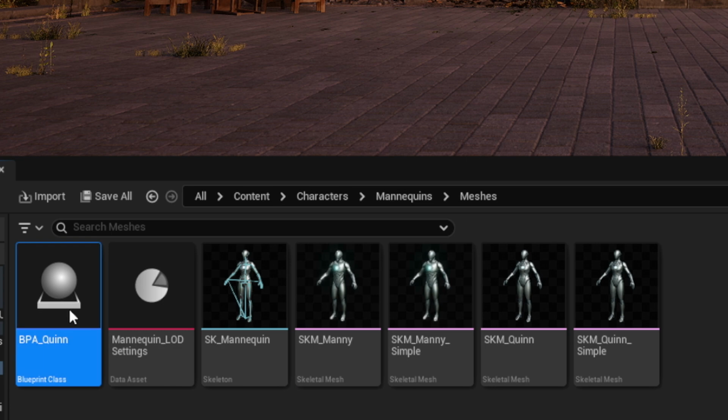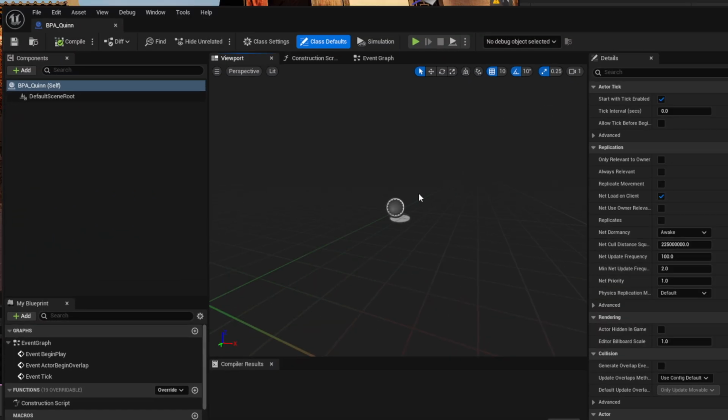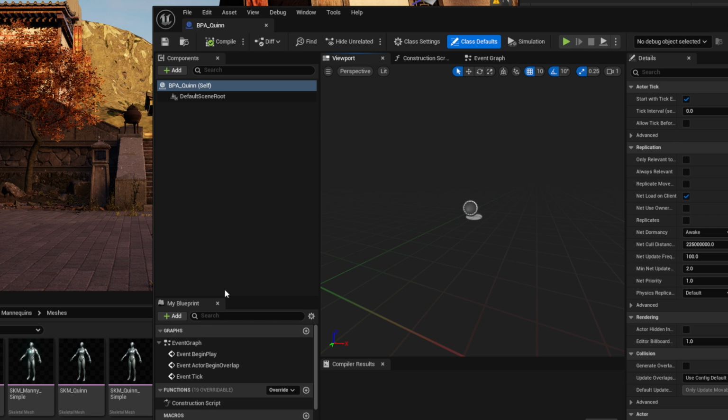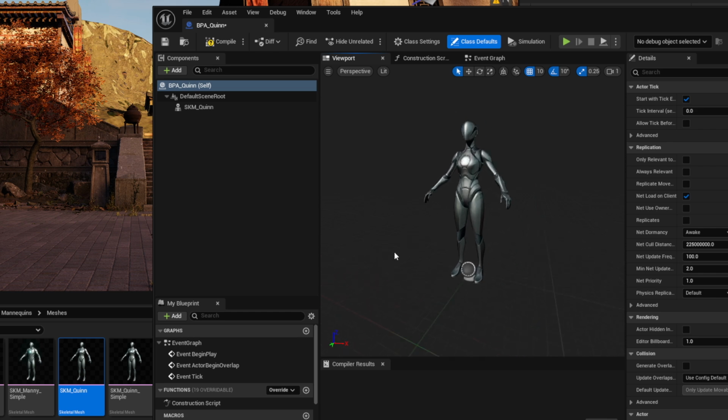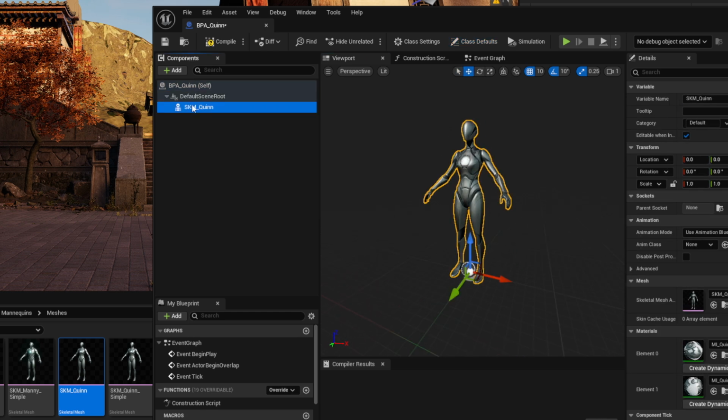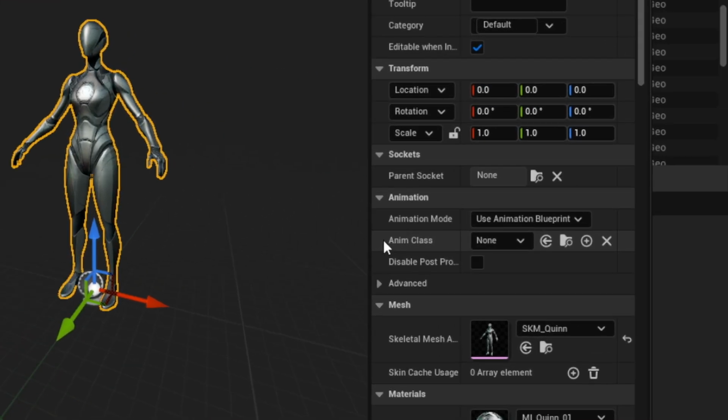Control S to save it, double click to open, and here is our blank slate of a blueprint. Now we'll want to add Quinn so she can receive the data. So dragging the skeletal mesh into the outline for the blueprint. Maybe we'll just pan out a little bit here in the blueprint viewport. And then selecting Quinn here in the outline, we want to go over to the details for the animation and make sure that she's set up to receive LiveLink data.